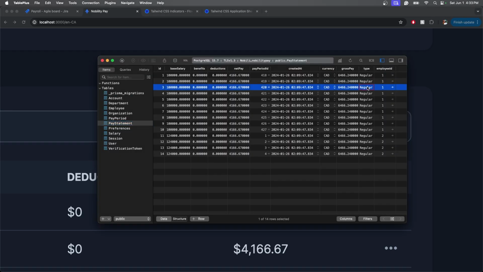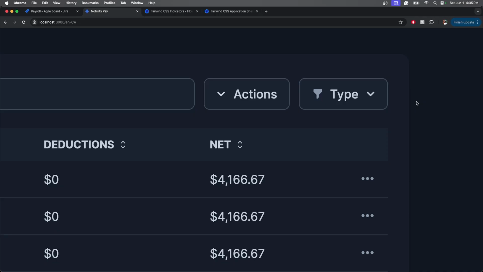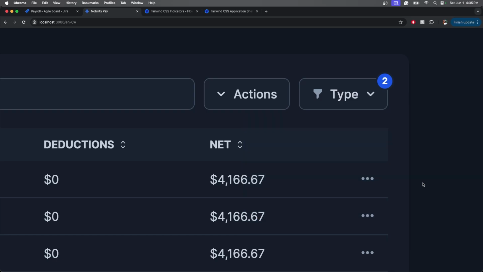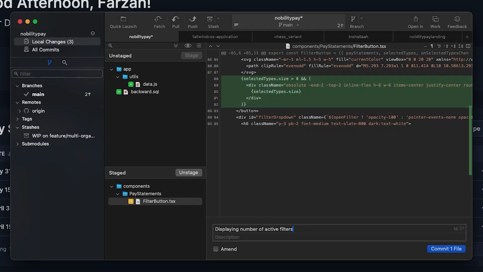Now let's test it out with some more options by editing the pay statements types in our database. We now have 3 types and the indicator works as expected. I think it looks great and negates a lot of potential confusion. Awesome sauce. Let's push up these changes and move on to drumroll please.